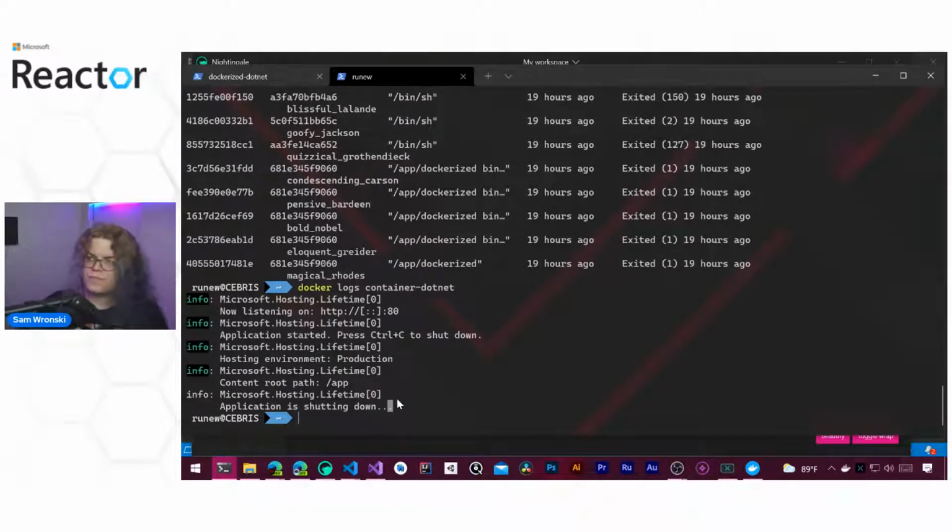This isn't the application running. This isn't it actually doing or executing any code. All this is doing is giving you the standard out from that container so you can actually see if there was an error, what happened to it.